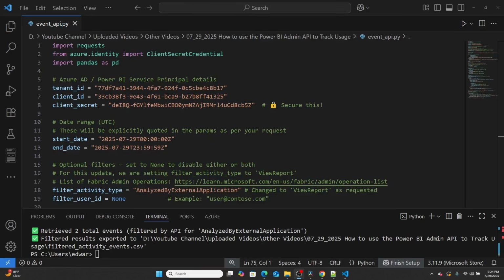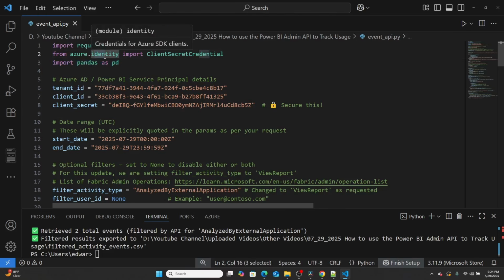First thing that we're going to do is import our modules. We're going to import the requests module because we need that to, well, submit a request. We're going to import the Azure Identity module, and then we're going to import Pandas for manipulating the data. The identity module, by the way, is just used to acquire a token. Now, here are my service principal credentials. And don't worry, I'm going to be deleting this service principal. It'll be deleted after this video.